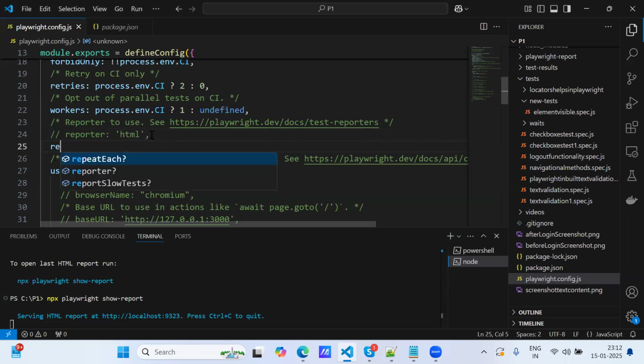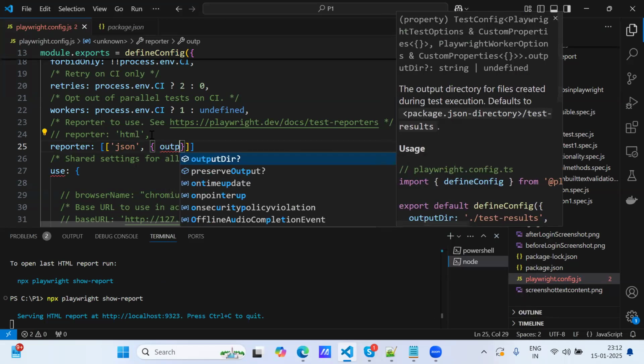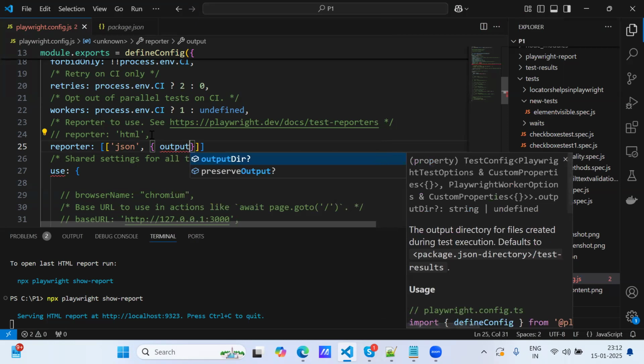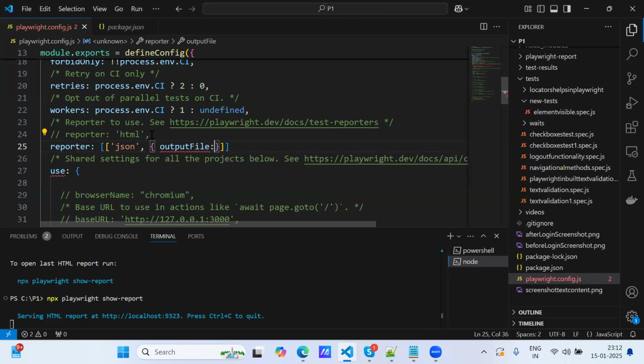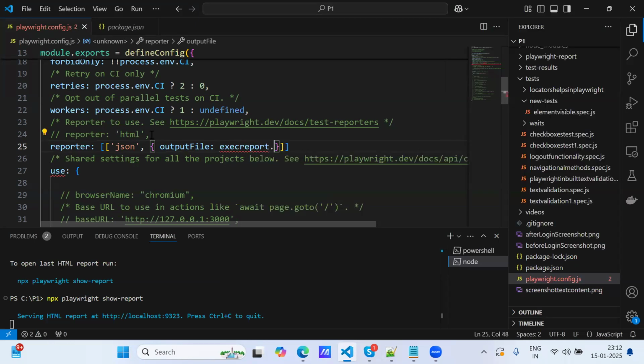So add the same thing, a report. Add JSON here. We need to provide the output file. So what is the file name we can provide? Execution report dot JSON. This is our output file.